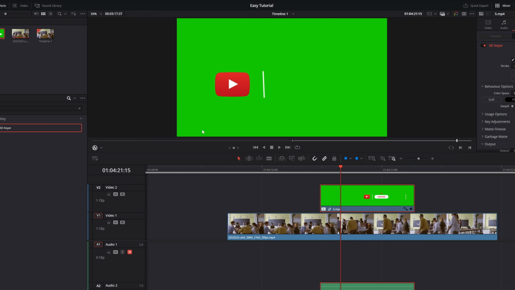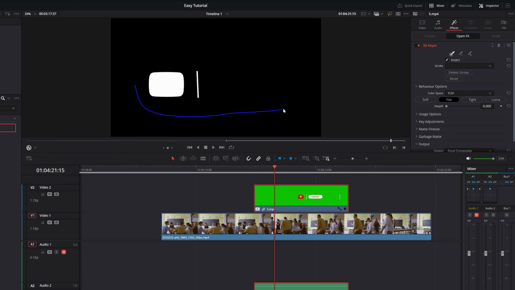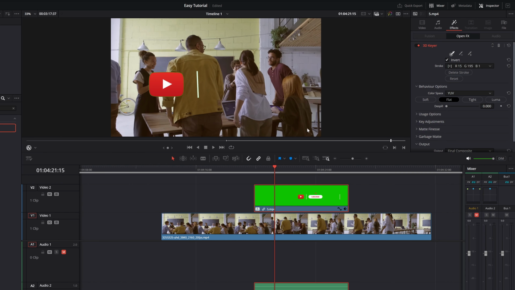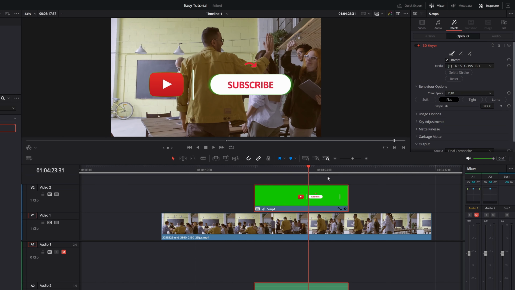This step is where most people get stuck. If you don't enable this, nothing will happen. Once it's on, go into your viewer and click and drag across the green background. Don't just click once. Drag across different areas of green so DaVinci can properly detect it. You should see the background start to disappear right away. Now, it might not look perfect yet.